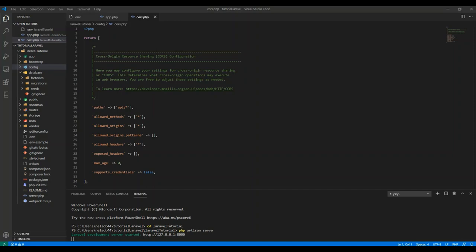Okay, and the next important thing we now need to do is we can create our model and our controller. So let's kill that server first. We can then say php artisan make:model, and we'll call this Payment model. And we also want to create a migration with it and also a controller.